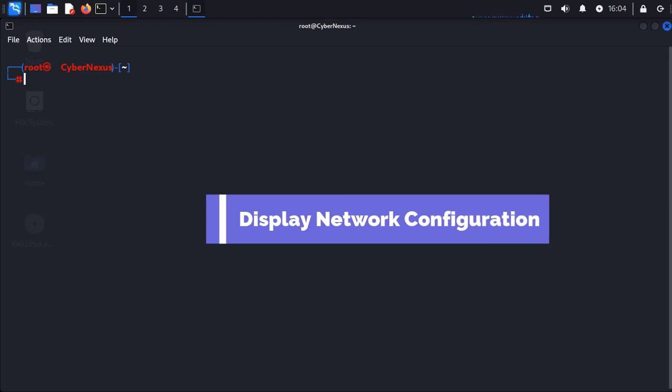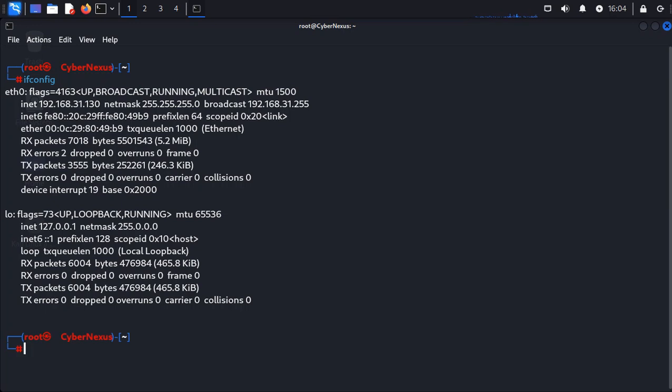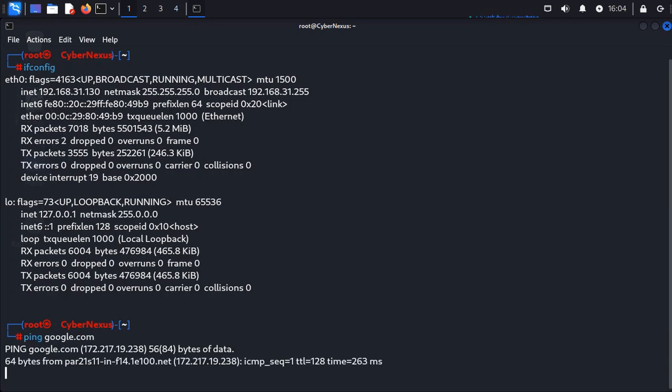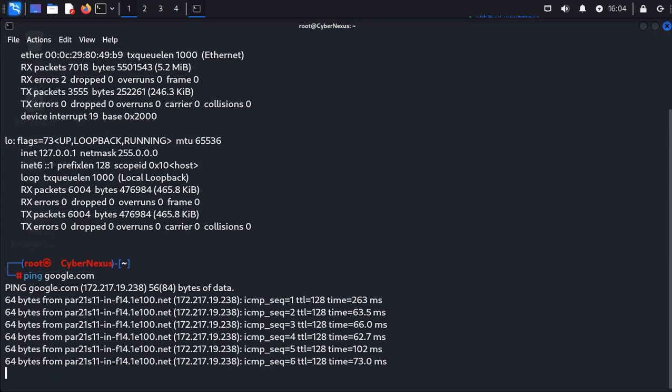Display network configuration. To display network configuration, use command ifconfig. This command shows the current network interfaces and their configurations. Next command is ping a host. To ping a host, use command ping hostname or IP address. For example, ping google.com, you can see packets are sending. Pinging a host helps check the connectivity between your system and another network device.